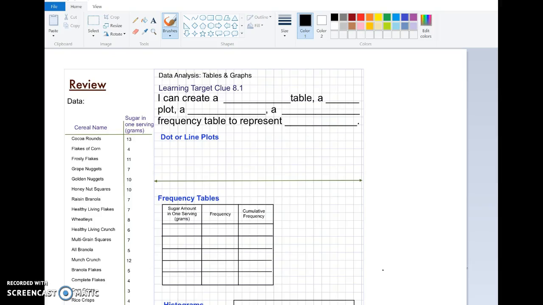Greetings, detectives. Mrs. McKay here, and we are working on Case 8, which is all about data analysis. The title of the case is Data, Data Everywhere, and this is the very first clue. So let's go ahead and get started by writing our learning target.